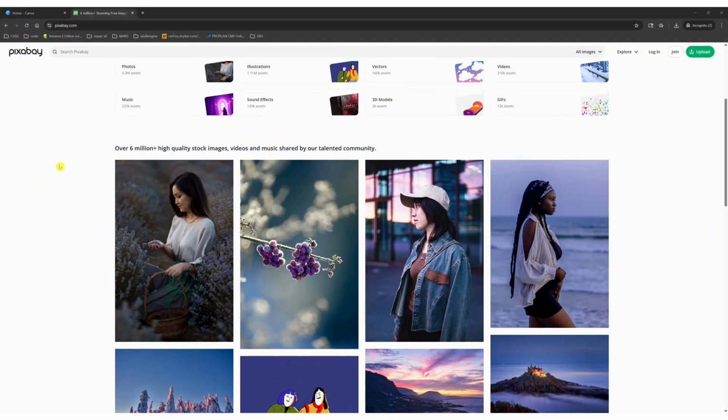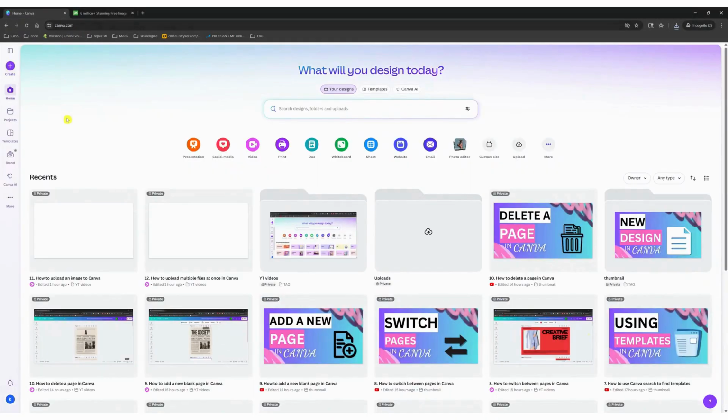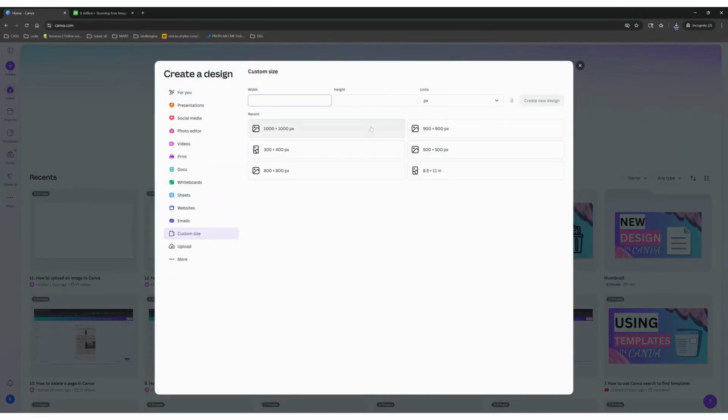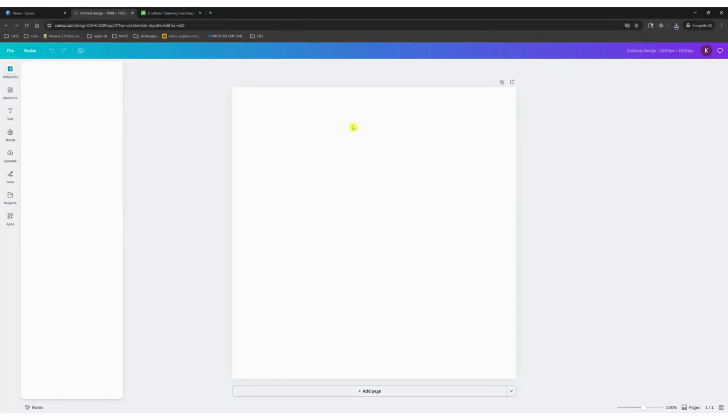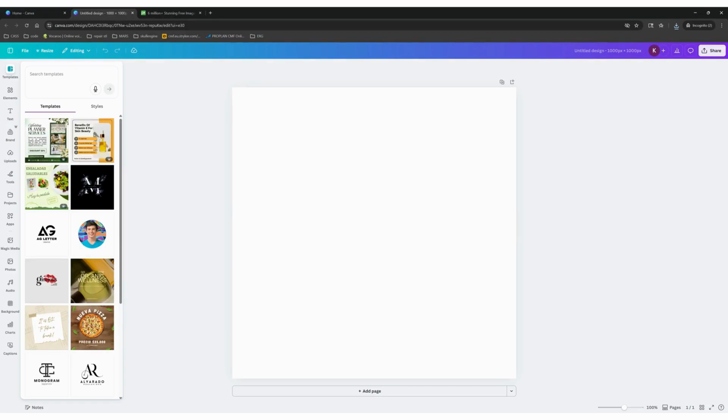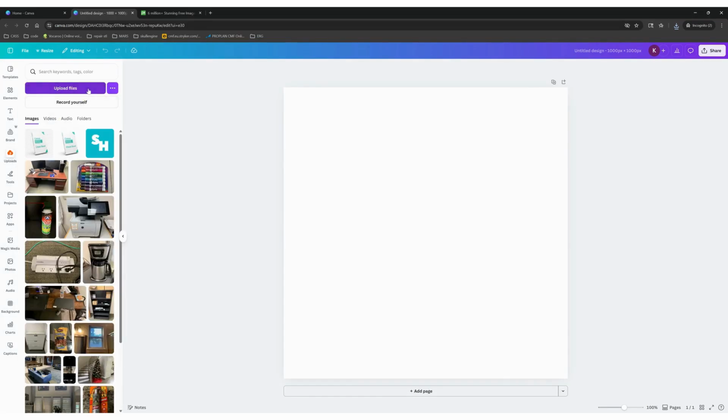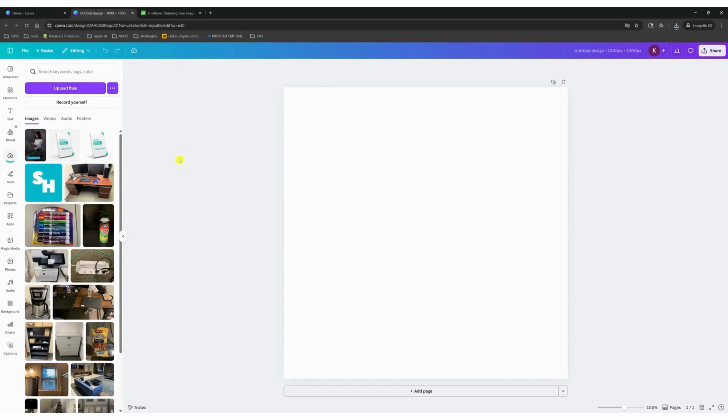Download the image that you want to your computer, go back to Canva, create a new blank document, or choose a template if you wish to do so. On the left-hand side, click on Uploads and upload the image that you just downloaded to your computer.